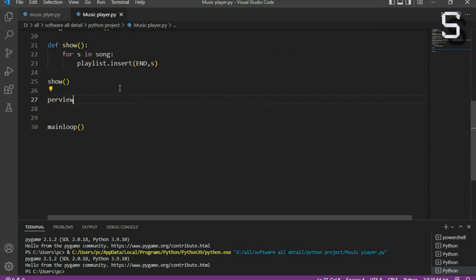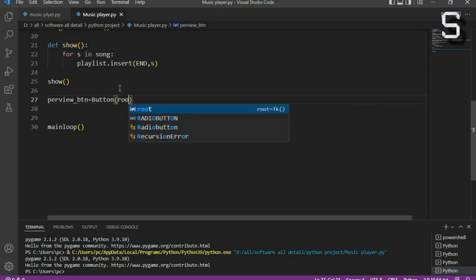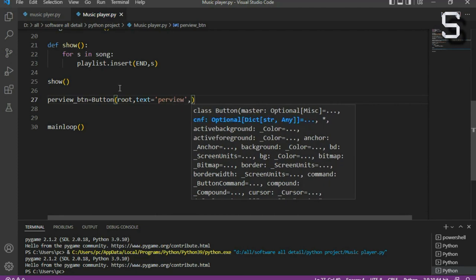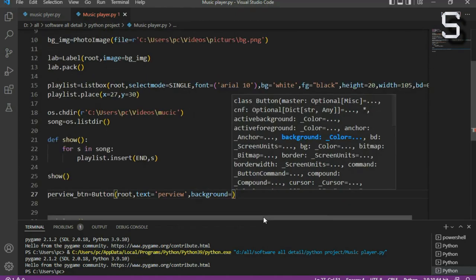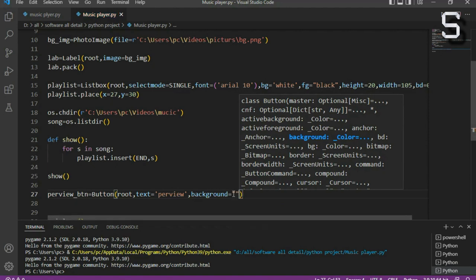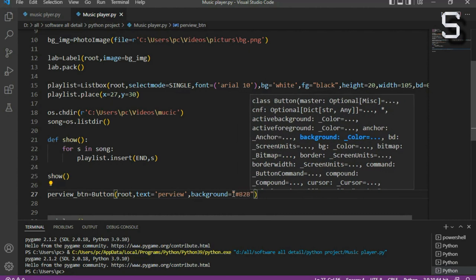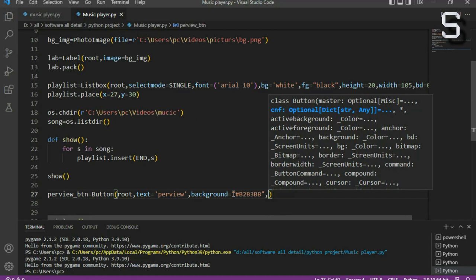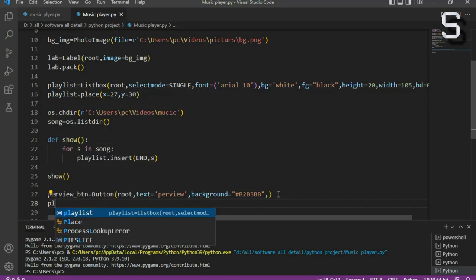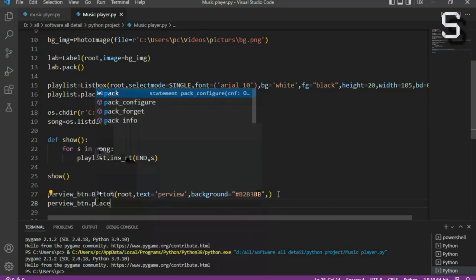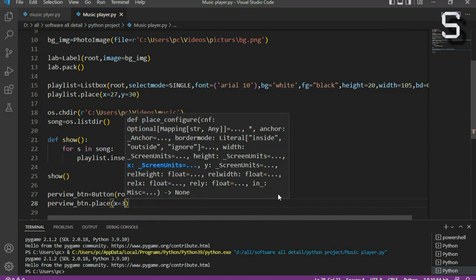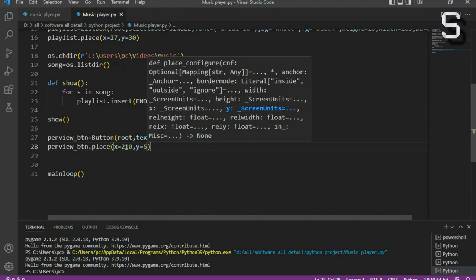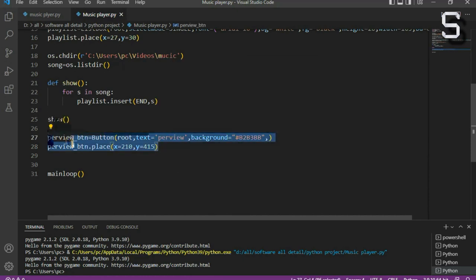So now create the buttons. First is my previous button on the root window, and text right here, otherwise you don't need it. Its background is a color code same as its background, so b2b3bb, and here right thin. So place this, x is equal to 32 10 and y is equal to 415. Okay, now copy this and paste here.